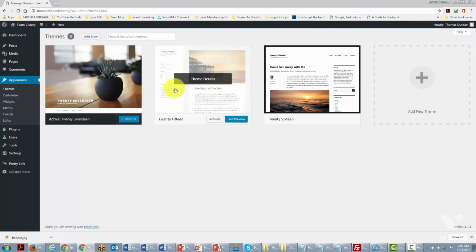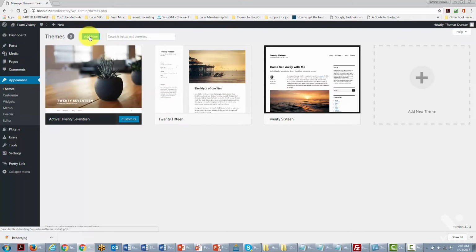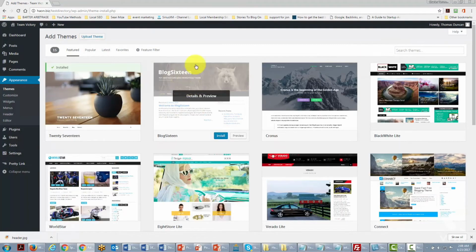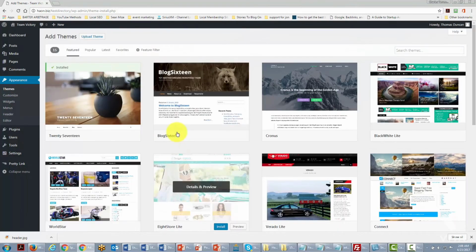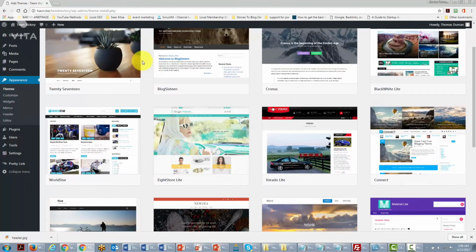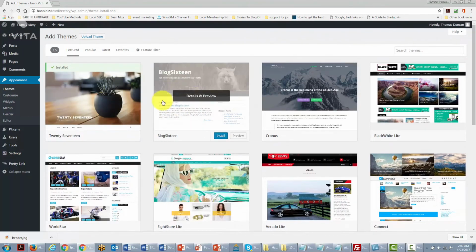Now there are a couple of things that you can do. You can go and look for other themes by clicking the Add New button, and WordPress will give you some options as to other themes that you can add to WordPress. Now these themes are going to be free to you, and they may require some changes, but for the most part, you'll be able to get these themes and use them as part of your marketing efforts if you're willing to make some changes.